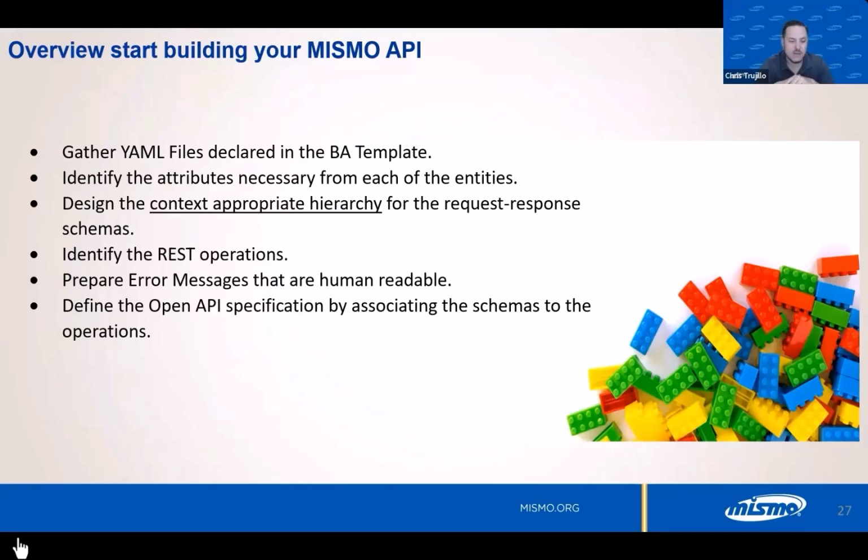So following cardinality rules and flattening rules, we can take what we need from those YAML files where appropriate and create request and response objects that are, I would say, more succinct, but are narrow in scope and fit our guidelines. We're going to look at how we identify the REST operations using GET, POST, how we prepare our error messages, and then how we define the OpenAPI specification by associating the schemas to the operations. Great. Let's go ahead and take a look on the next slide.